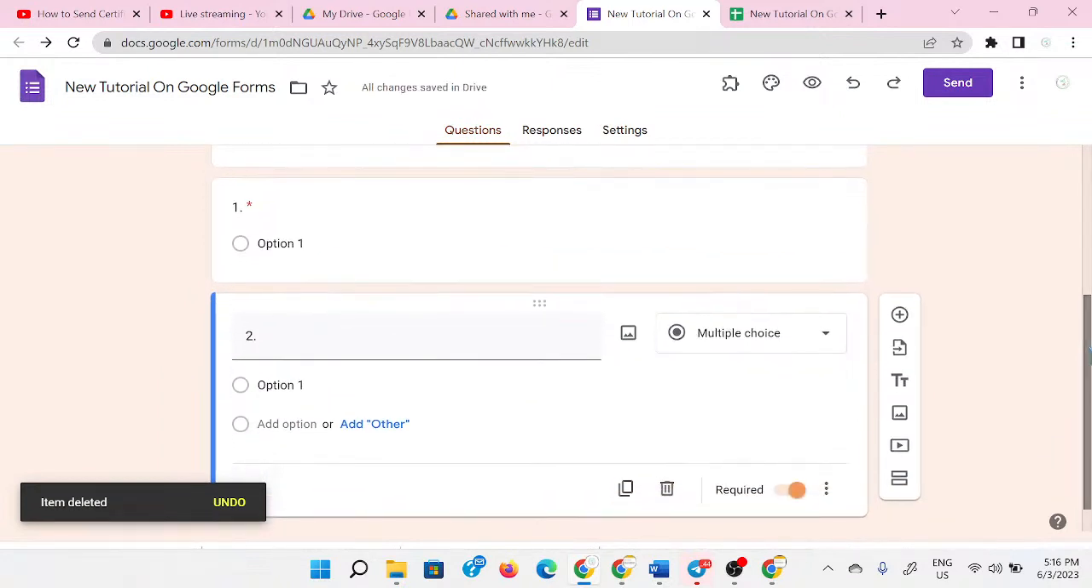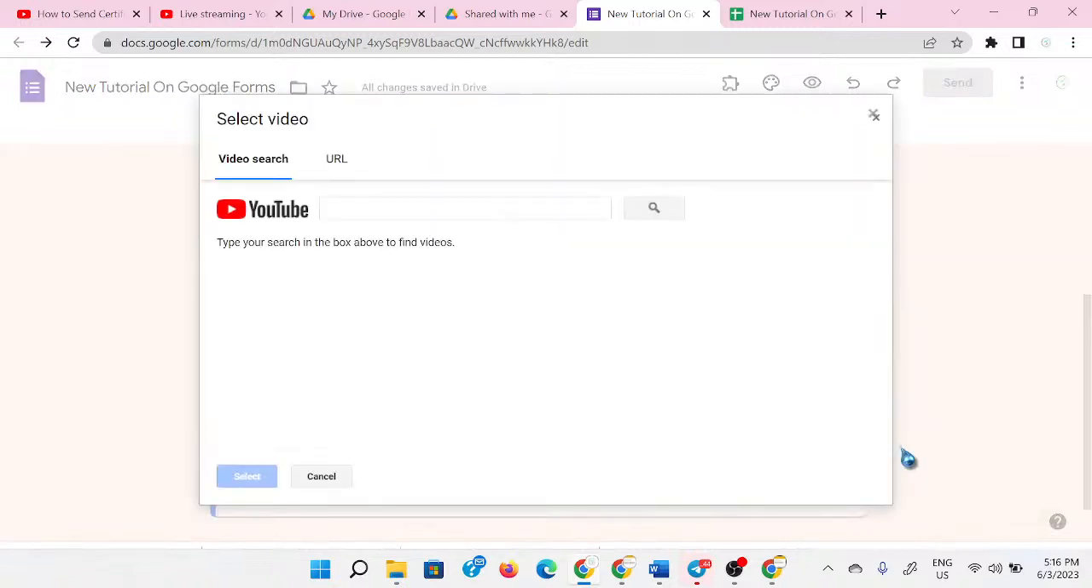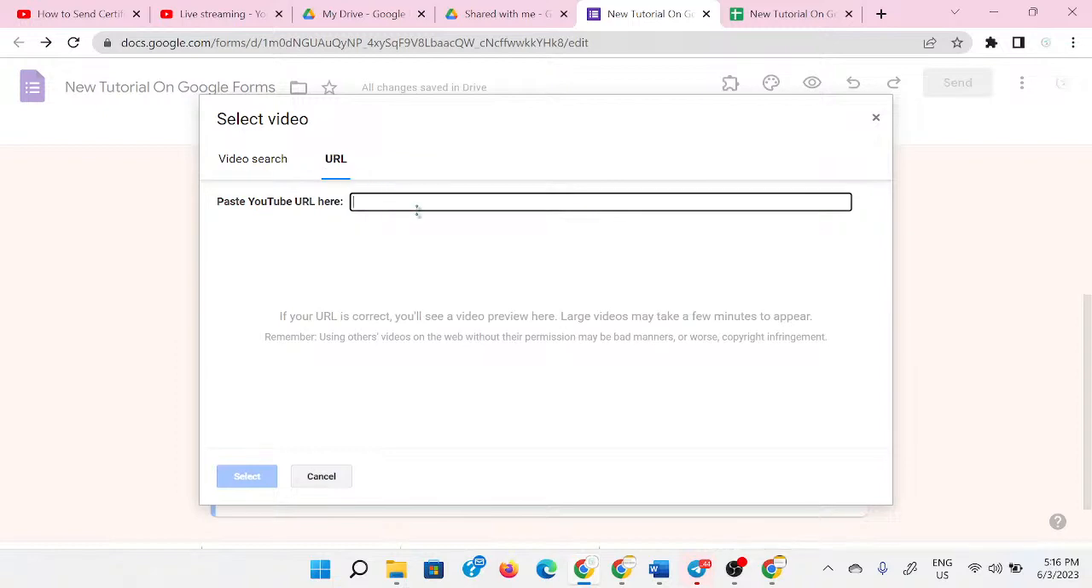Okay, so the next one here is add an image. Maybe you want to add an image here, just like what you could do directly from here. You can as well do here. Let's say you want to add a video, maybe from YouTube. You click on that, then maybe you already copied the URL from YouTube, you know the specific one, so you can say URL, you just drop it here and you click on select.